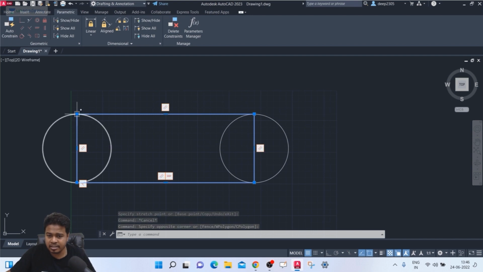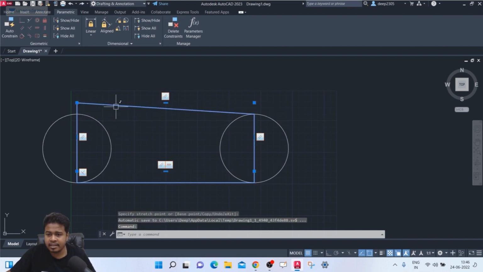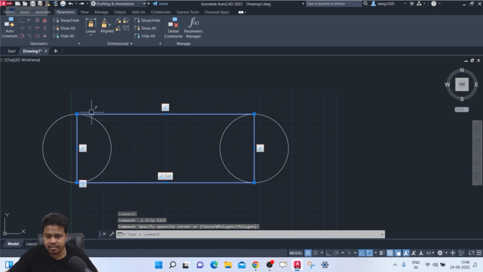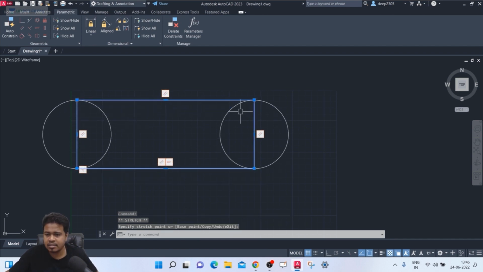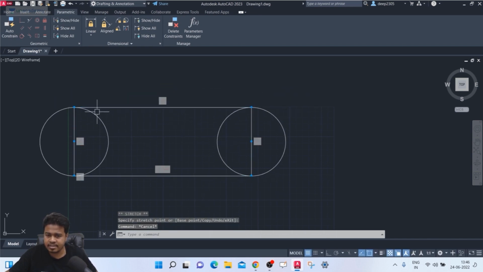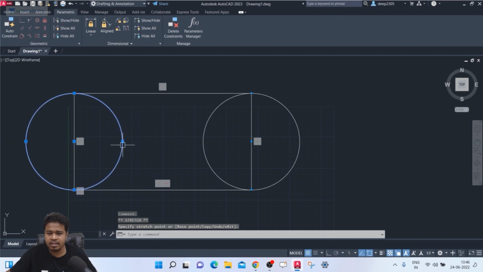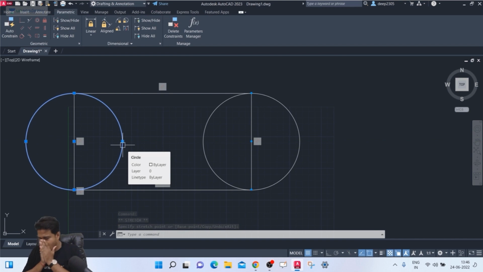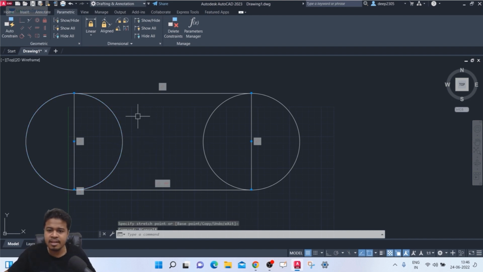If I try to change the breadth of the rectangle, it will not change. But if I try to change the radius of the circle, then obviously the breadth of the rectangle will also change. So this is how it works.